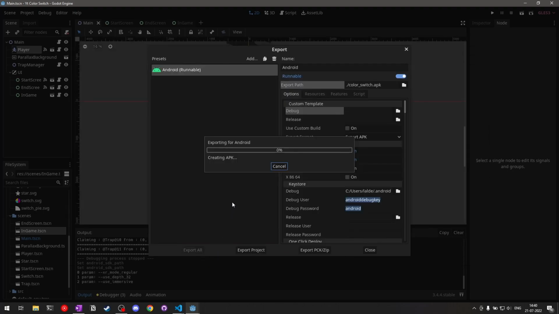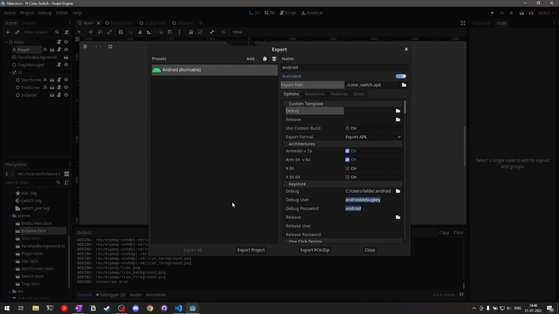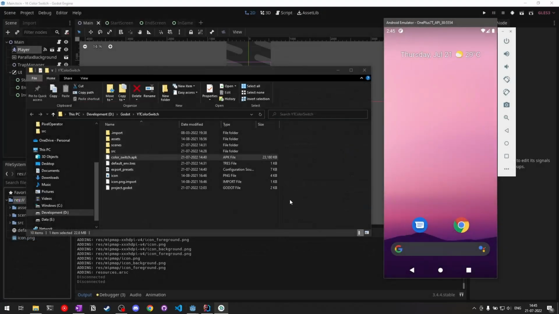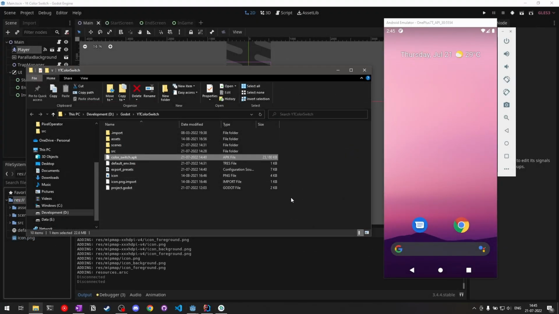So that's all. Godot will go ahead and bundle your project as part of an APK and sign it with the debug key store. Next, I'll start up the Android emulator and we'll try to install this APK and see if our app actually runs. Now that you have an APK file available, you can go ahead and copy it to a regular Android device, or if you're using an emulator like me, you can go ahead and install it to the emulator.